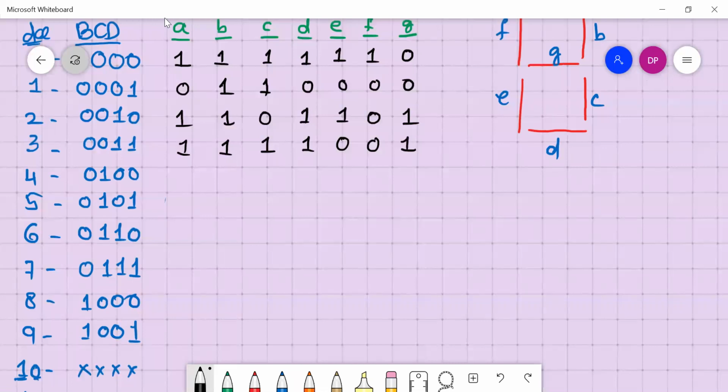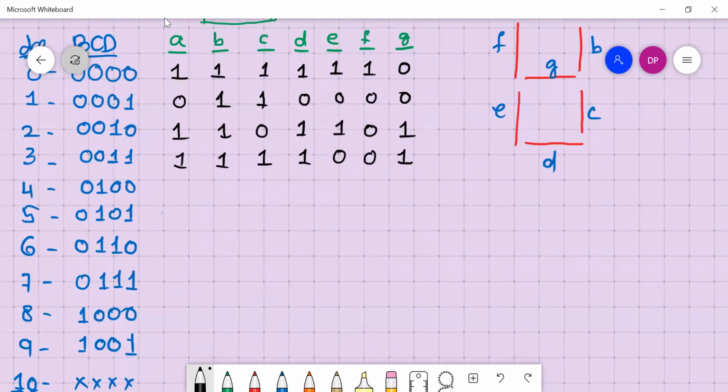For 4, you can see A, E, and D should not glow. Other display units should glow. Similarly for 5, B and E should not glow. Rest all values should glow.